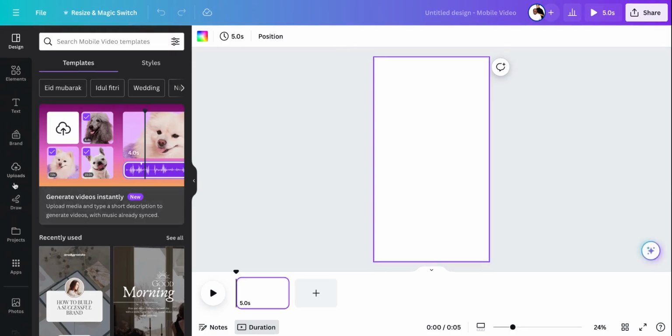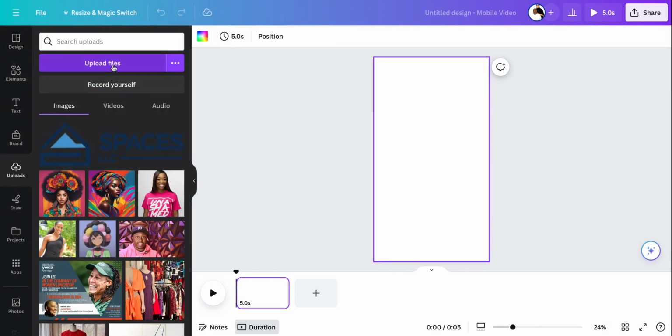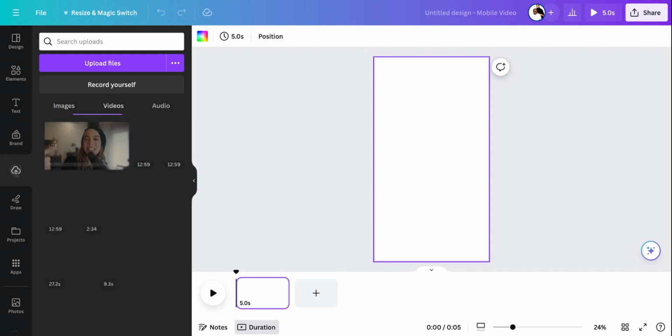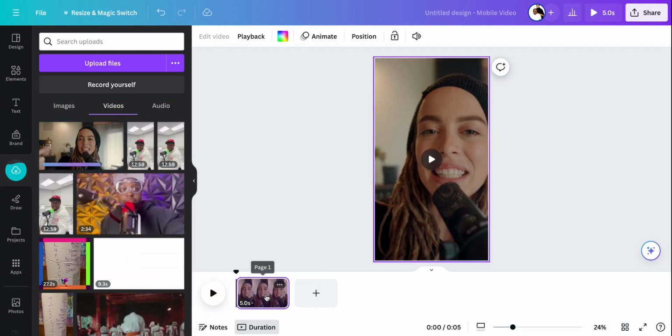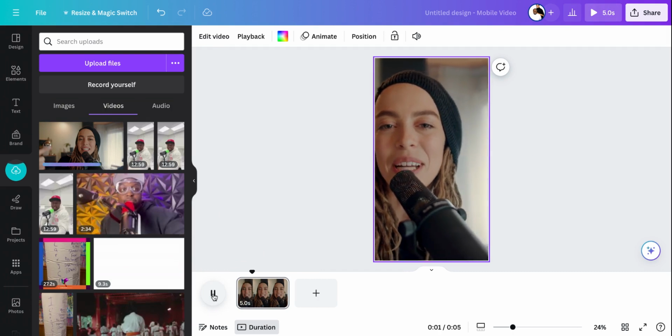Once I'm there, I'm going to go to upload files, and then I'm going to find the file that I have for the video. Mine is right here, singing. I'm going to open it. You can see it downloading. And once it finishes downloading, I'm going to take it and drag it over here. This is going to allow it to cover the entire screen. Let's make sure it plays. Good.